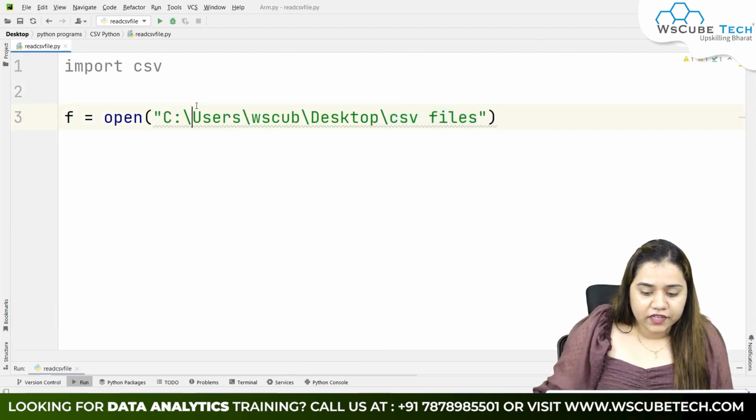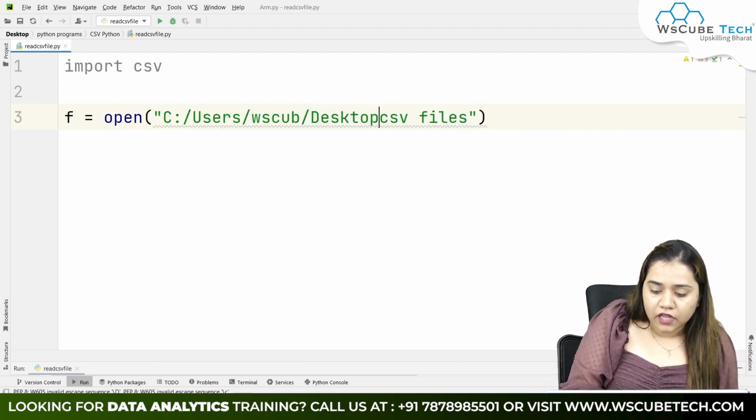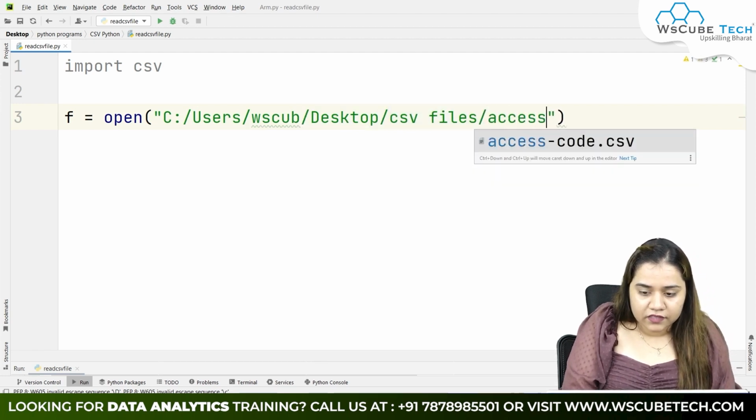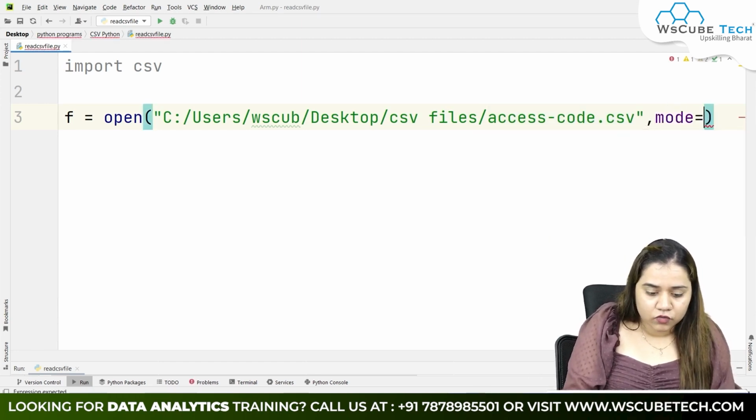Now what I need to do is convert all these backward slashes into forward slashes. So I'll just be converting them into forward slashes here. And after converting them to forward slashes, we'll be giving the name of our file, that is accesscode.csv, and we need to open it in the reading mode. That's why I'll be writing r, or you can also write mode is equal to r.